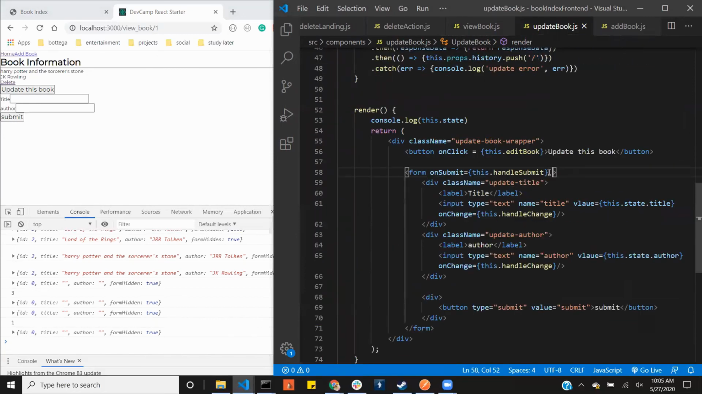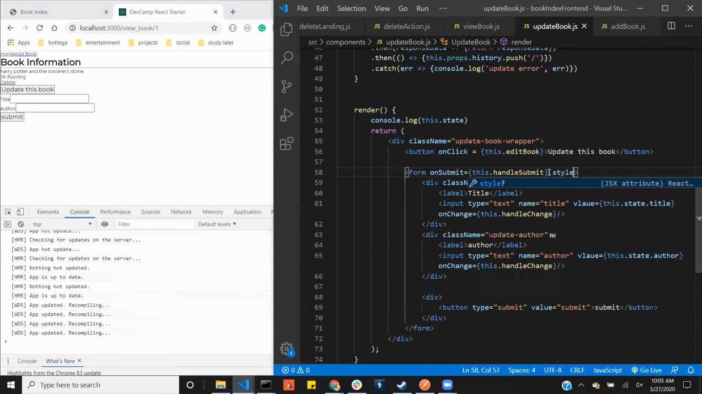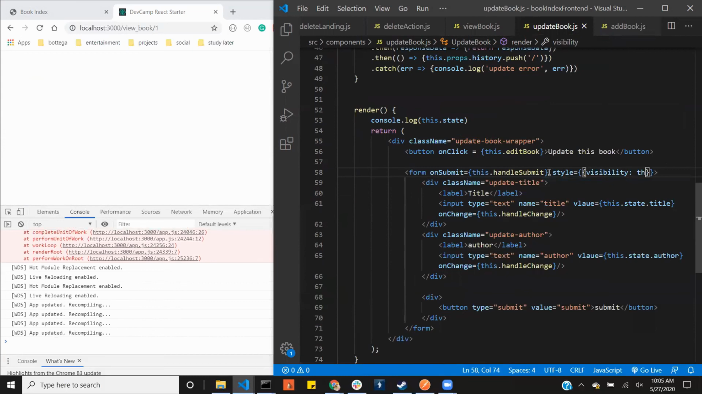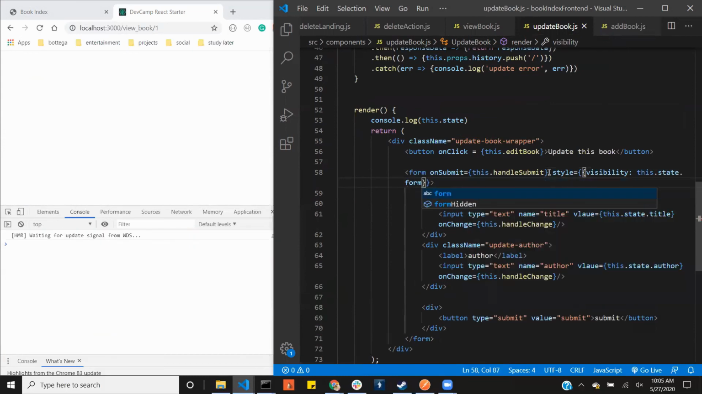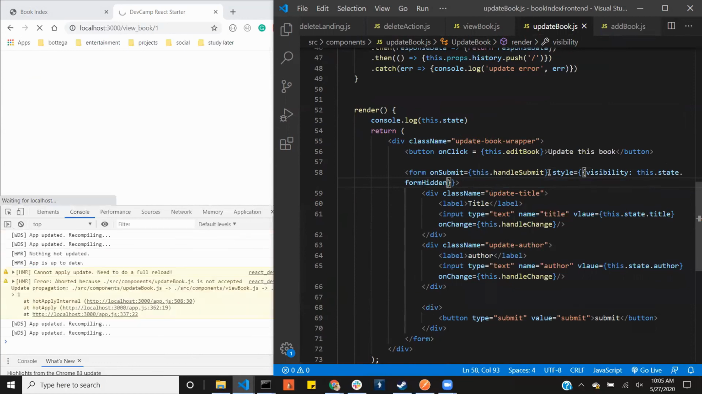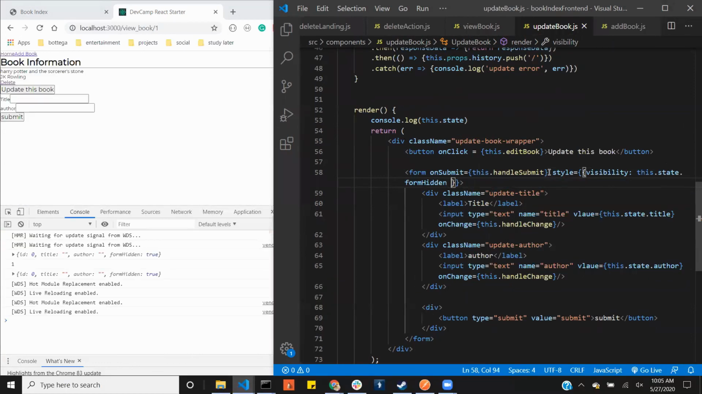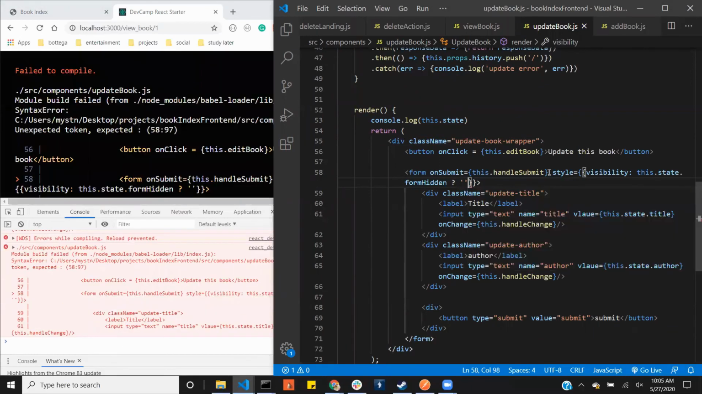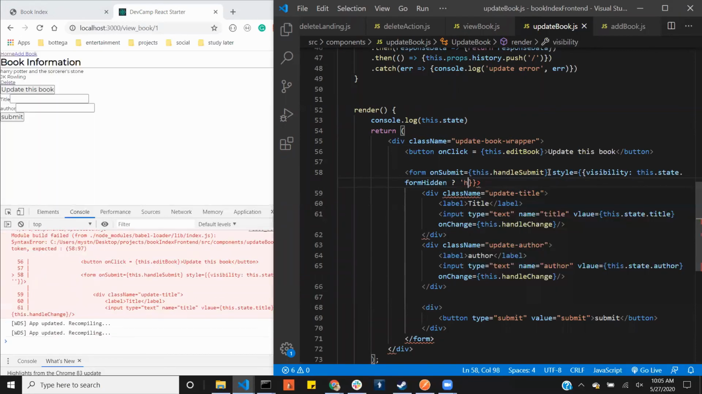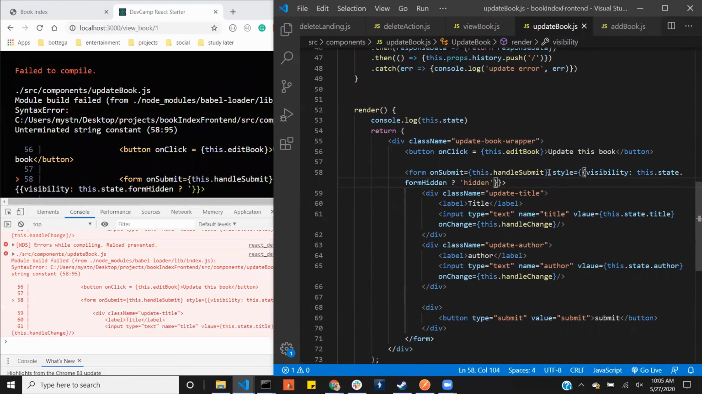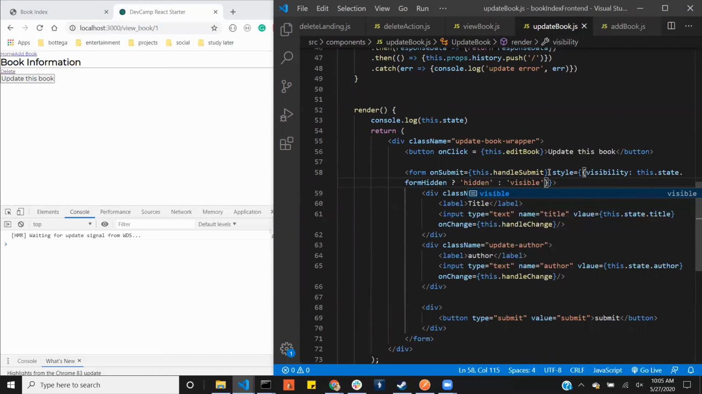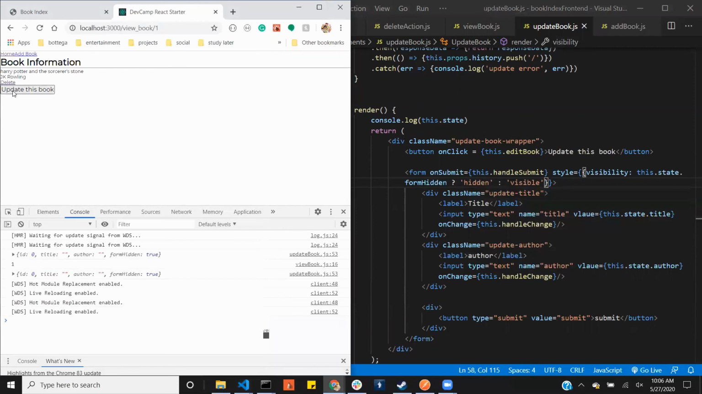On our form, let's give it some styles. Style equals visibility, this.state.formHidden. So if the form is hidden, we're gonna do a ternary here. If the form is hidden, then we want hidden. If not, then we want visible. Cool. So now we have our form here.